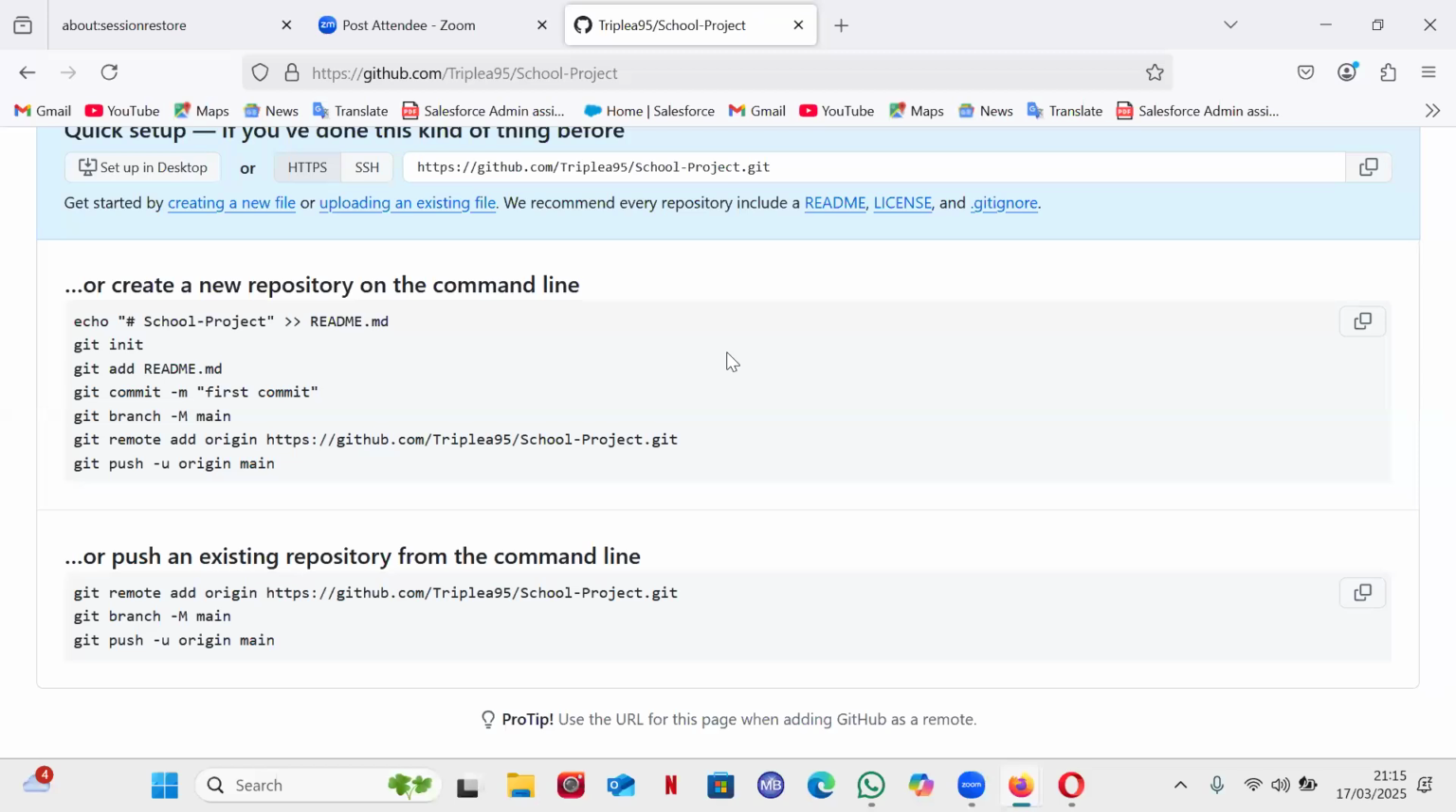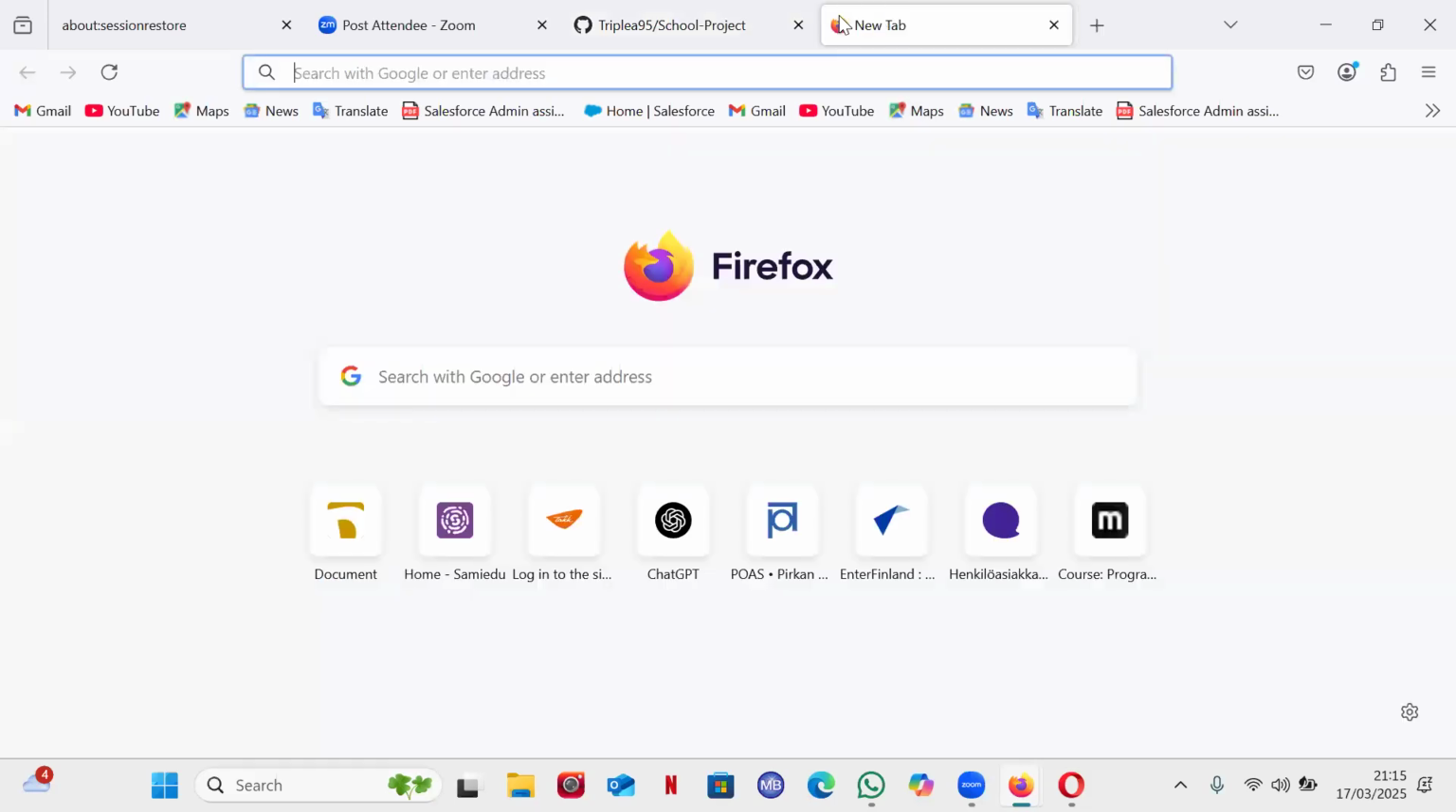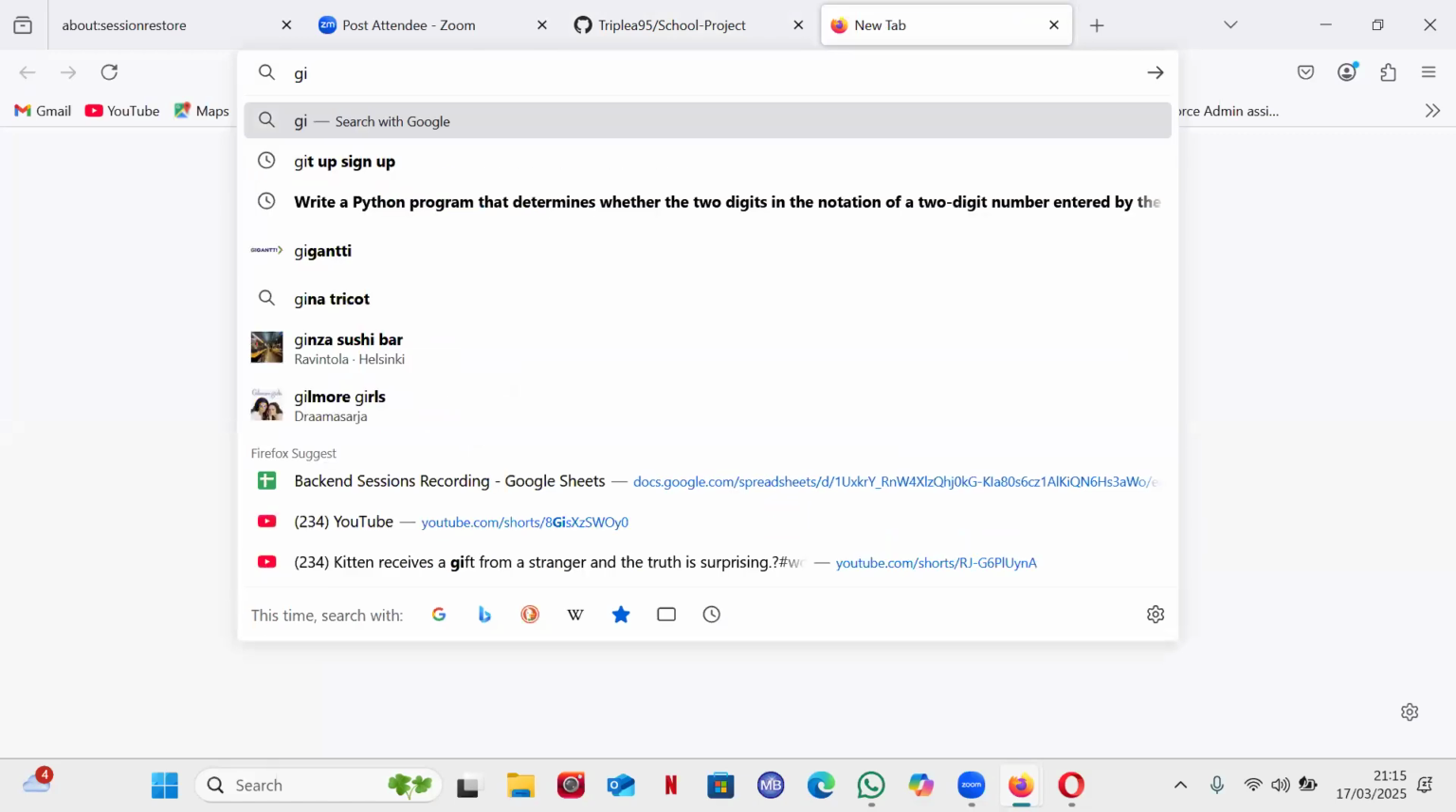The next thing now is to set up Git on your laptop. So I want you to open a new tab and search Git download. I think everybody has Git.